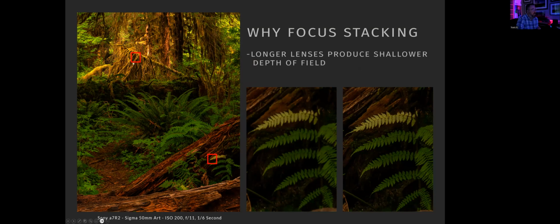This is where my focus point was set in camera, and this is where my focus point was set in camera for the second bracket of this shot. When I focus back here at f11, you can see that these ferns in the foreground are not sharp. But when I focus on them, you can see that they are all of a sudden very sharp. You can see the detail in between the different little fronds.